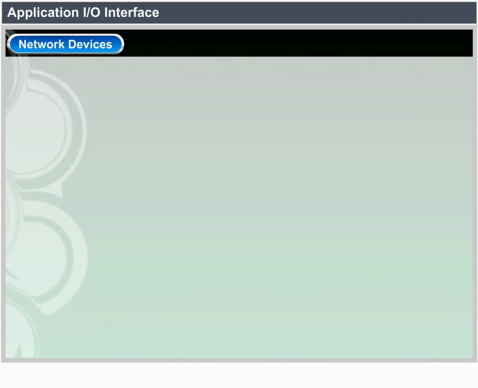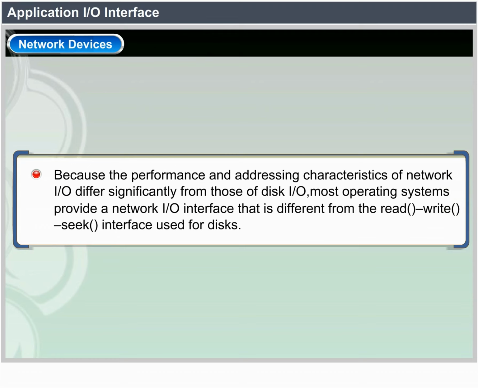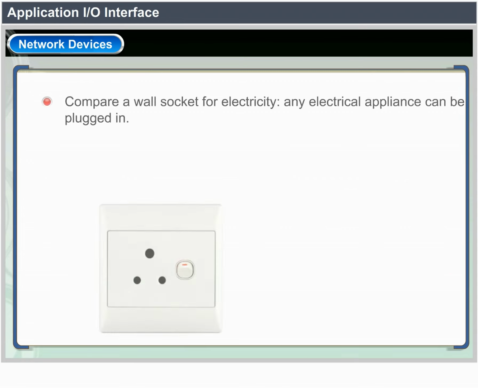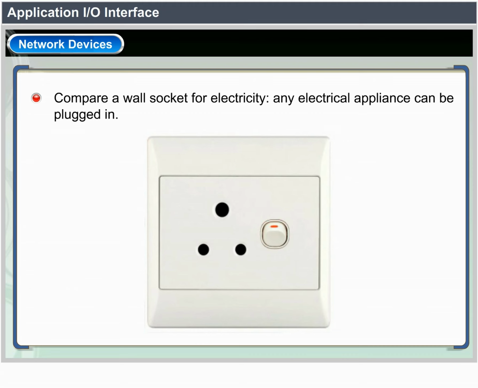Network devices. Because the performance and addressing characteristics of network input-output differ significantly from those of disk input-output, most operating systems provide a network input-output interface that is different from the read function, write function, seek function interface used for disks. One interface available in many operating systems, including Unix and Windows, is the network socket interface. Think of a wall socket for electricity. Any electrical appliance can be plugged in.